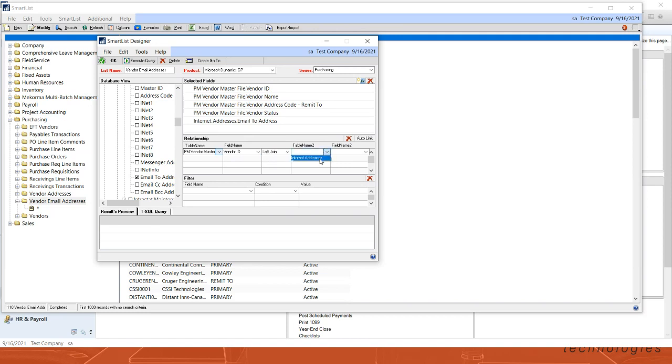And I have to link it to my other table. And then I have to pick the field name. Now there's no vendor ID because remember this table is used also for customers and employees and other things. So in this case, it's called a master ID. That's why it couldn't auto link, because these field names are different.